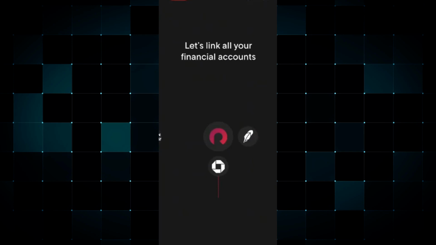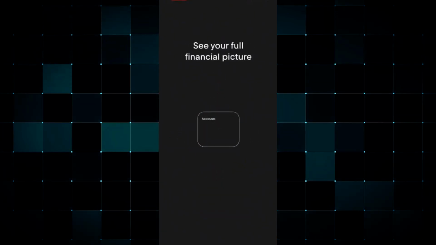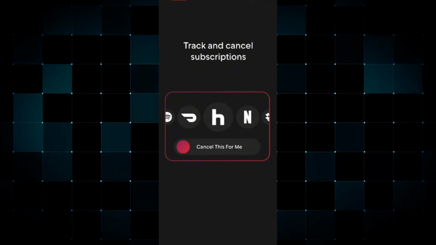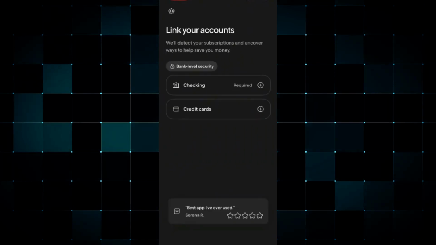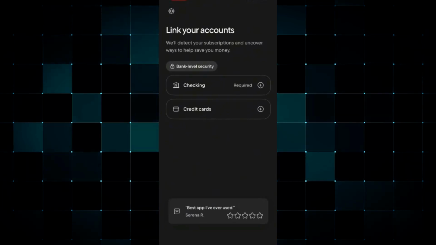Now the platform will ask you to link your financial accounts. Linking accounts allows Rocket Money to automatically track your income, expenses, and subscriptions. You can connect accounts such as checking accounts, savings accounts, credit cards, and digital wallets. Once everything is set up, you'll gain access to the main dashboard of Rocket Money.